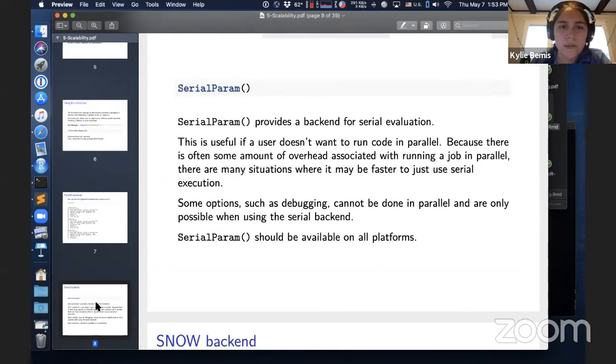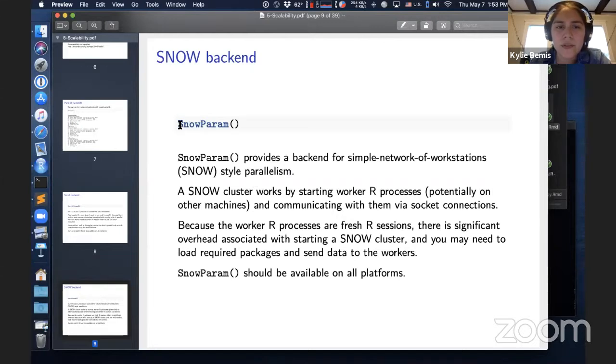So that is the serial backend. On Windows, your default parallel backend is what's called Snow, the Snow backend. Snow stands for a simple network of workstations. And the way this parallelization works is that your host R process, so the R session that you're using, will create additional worker R processes. And these might be on your same machine.